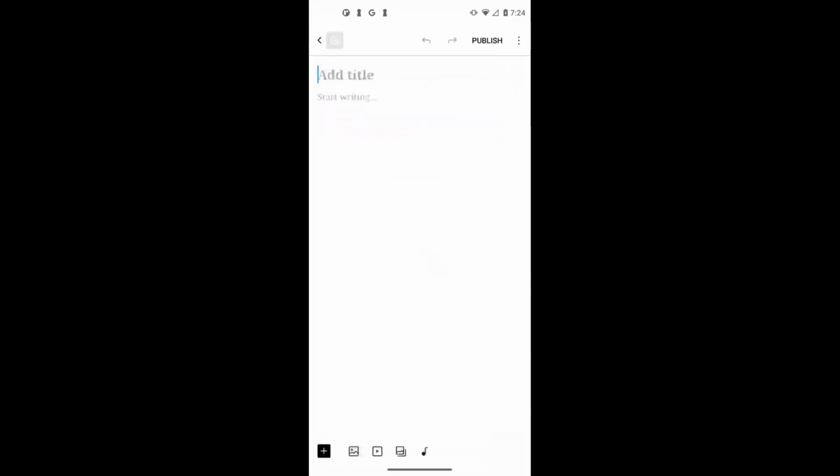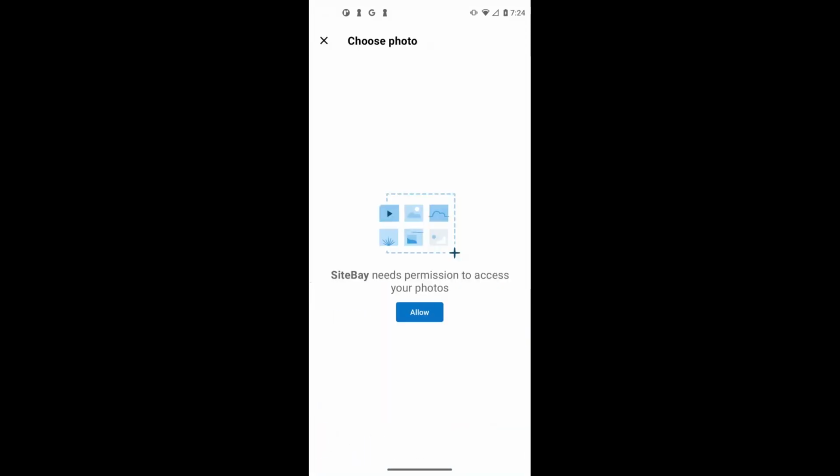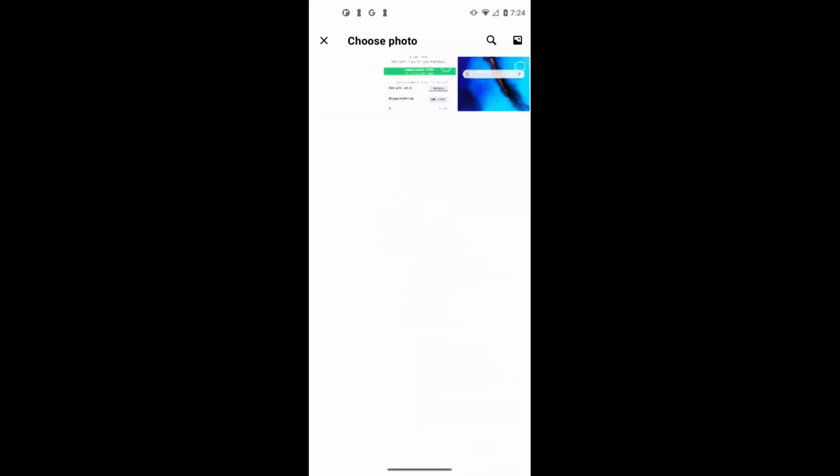Tap on Create Post or Add Page to make your new posts or pages. All the editor features are supported, like you can add images and other files to your site.